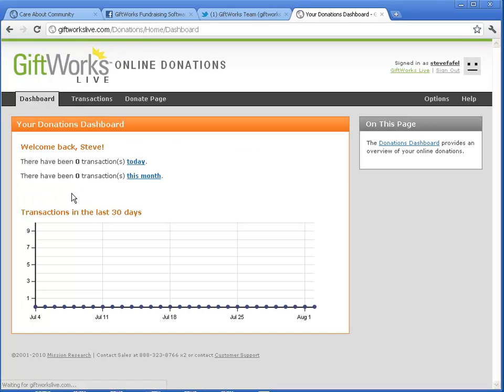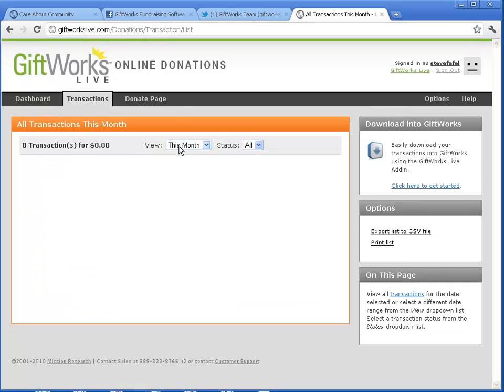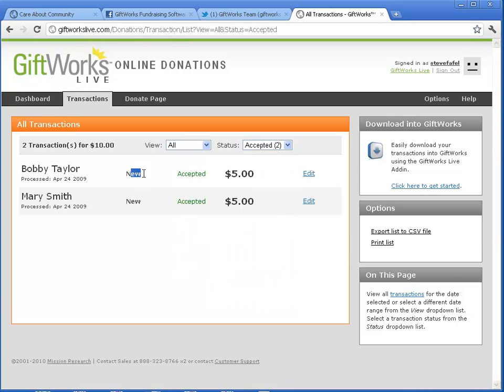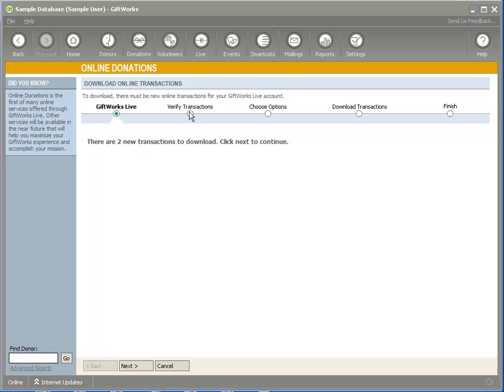So I'm going to manage my online donations. I'm going to go to my transactions, and I'm going to view all. And I'm going to view the ones that are accepted. Now, it's really this status that I'm looking at. Any ones that are new are going to be downloaded into GiftWorks. I happen to see that there are 2 new ones, and they're 2 $5 gifts, one from Bobby Taylor and one from Mary Smith. And so if we go back to GiftWorks, what we see should match that.